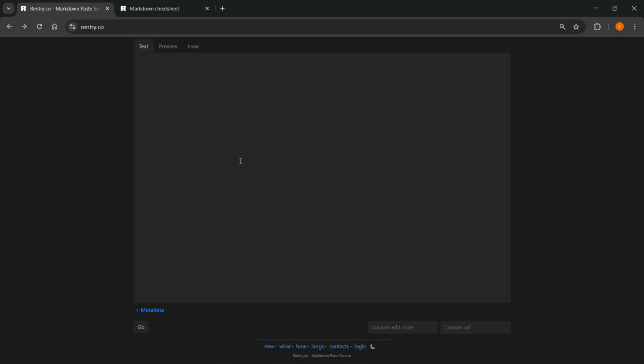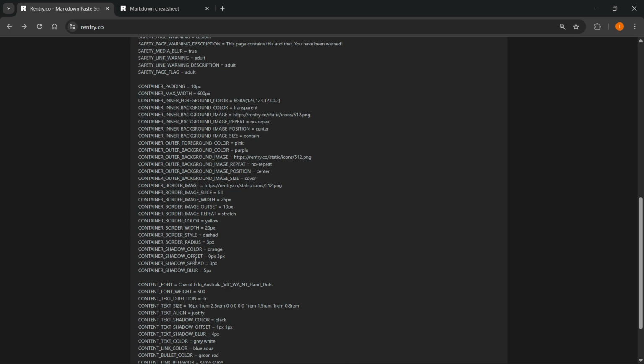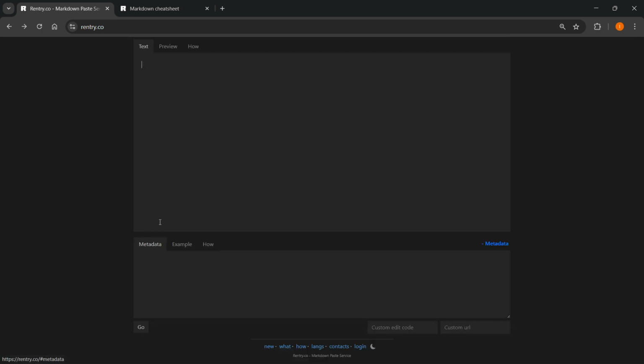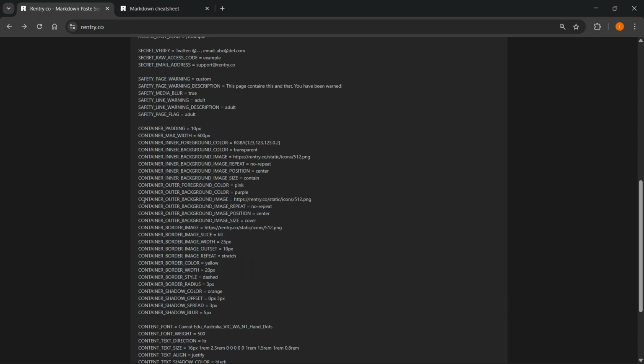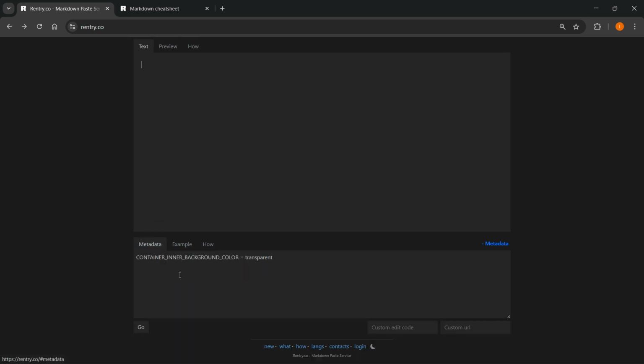To force dark mode, using metadata, you want to click on metadata down here, and go to example. Then you want to copy two things. The first one is container inner background color, so copy all this and paste it inside metadata. Then go back to examples and use this one as well, which is container outer background color. So copy this and paste it again over here.